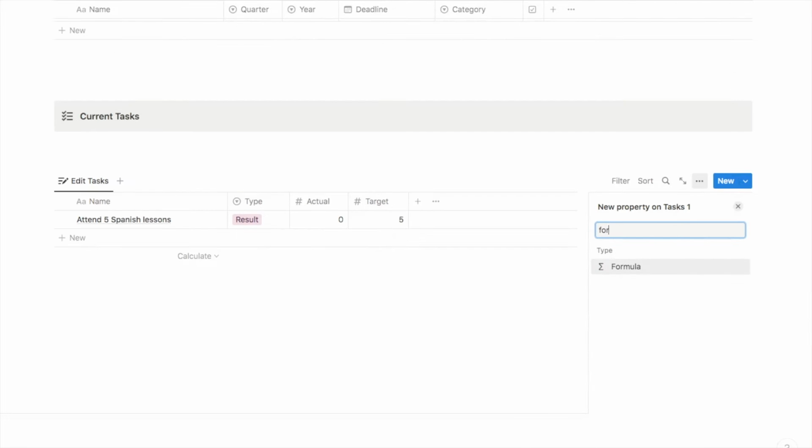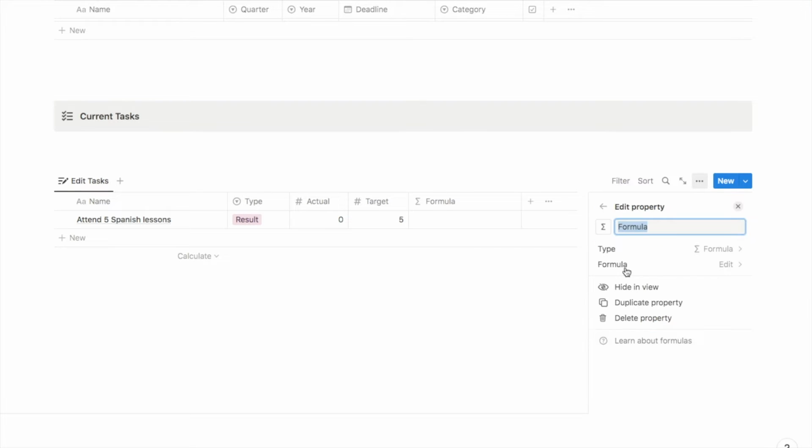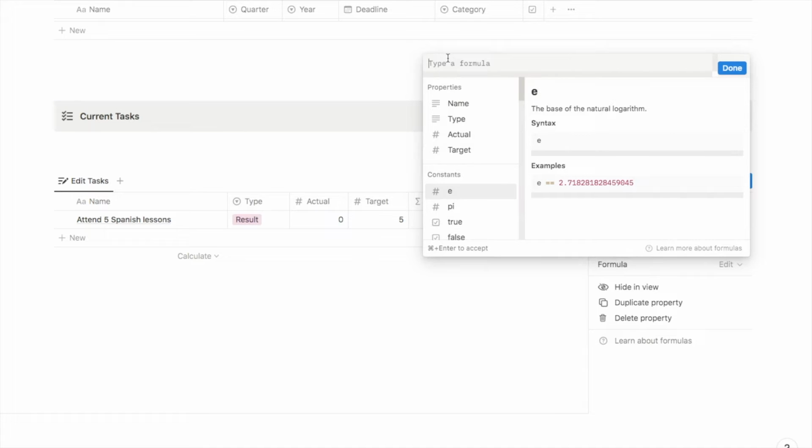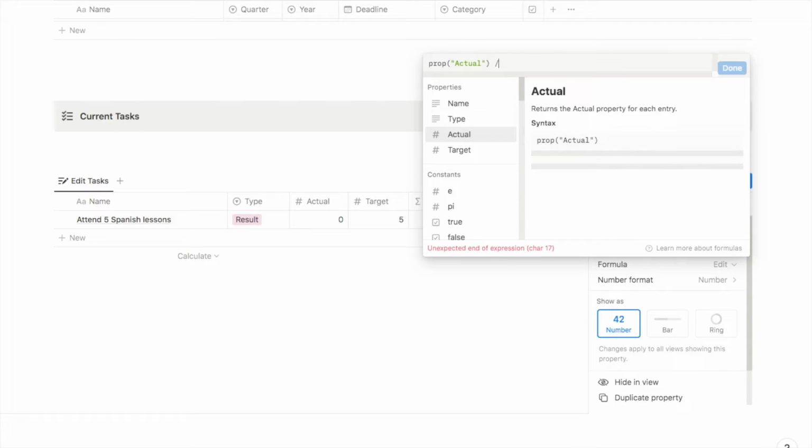So we're going to add a formula. So I'm going to type in formula and select formula. So this one is going to be our progress. And next I want to click on this formula edit button here, and that's going to bring up this little box, which is where I actually type in my formula. So on this box, you'll see under properties, this has the current properties in the table. So I'm going to click on our actual number, and we're going to divide that by putting in this / icon by the target. So that is our basic formula.